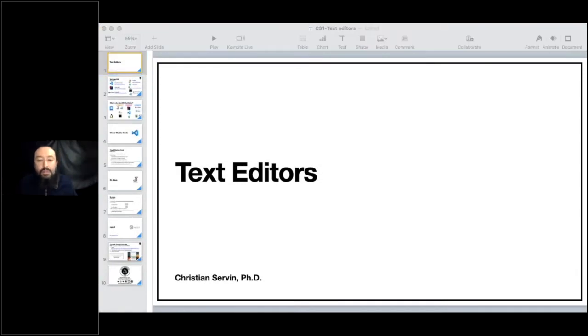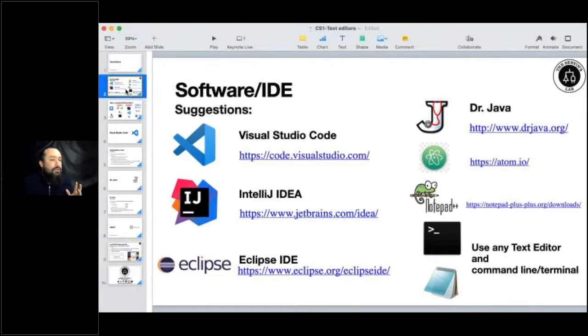Okay. Let's go ahead and just tell you a little bit about the text editors. It seems that there is a big family of different software, different utilities, platforms that you can use.